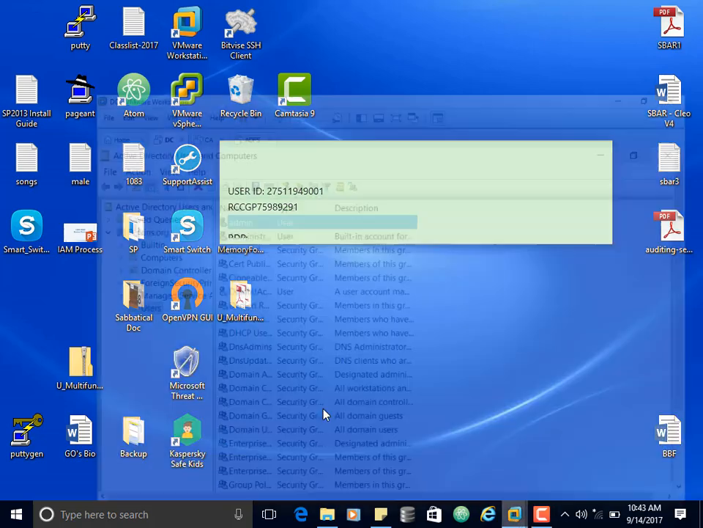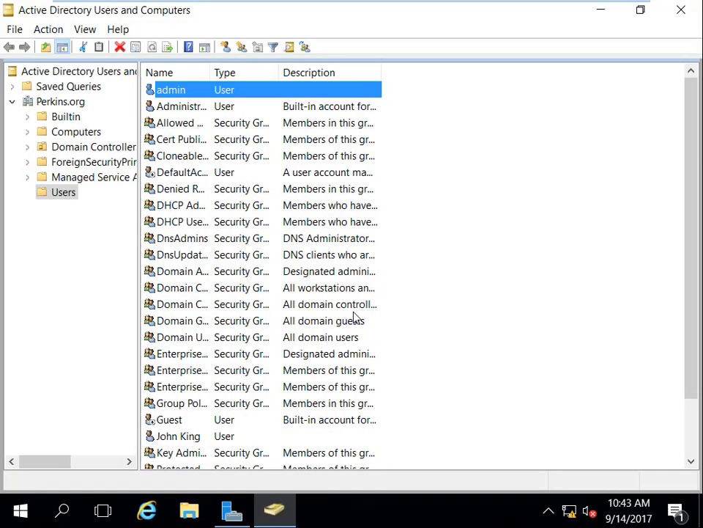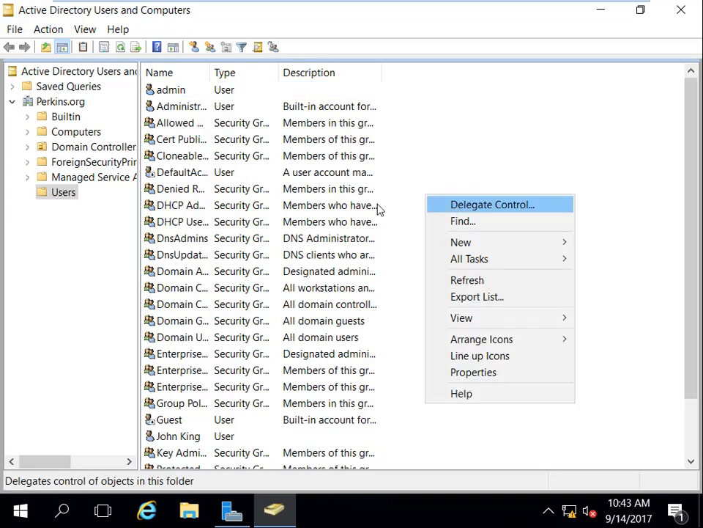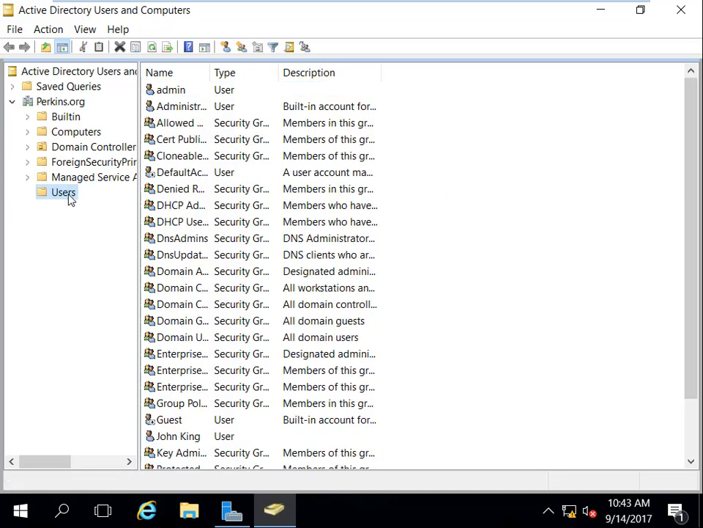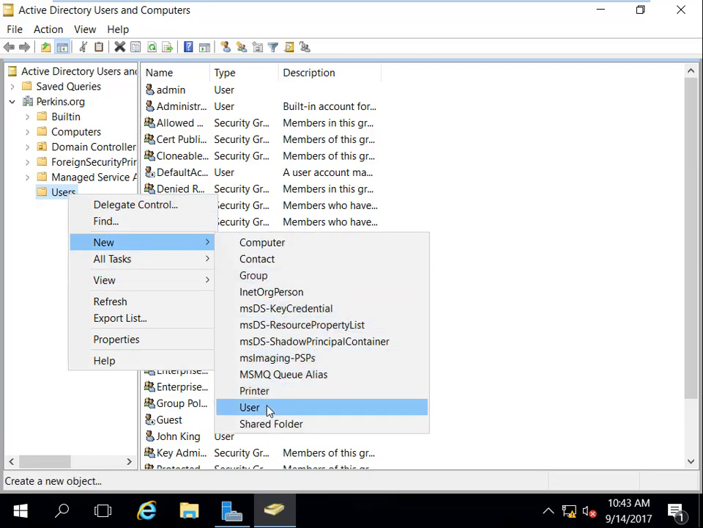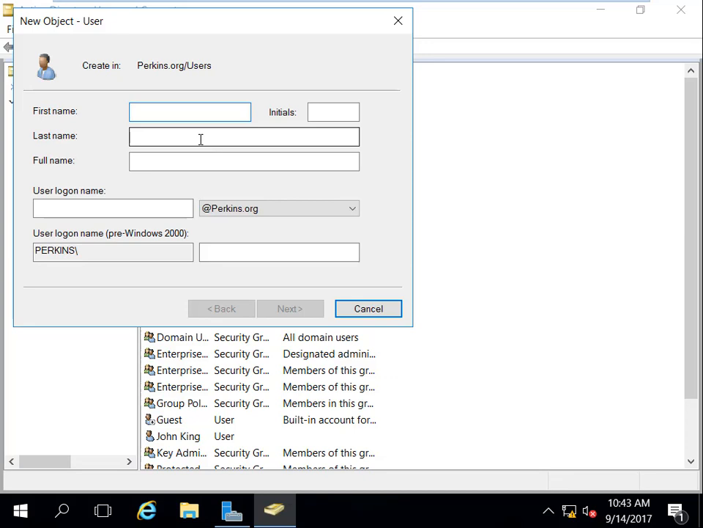Okay, so here is my domain controller. I am going to create two regular users here. You can see under the user folder, I can right click and go to new and go to user, and I'm going to call this Jenny.